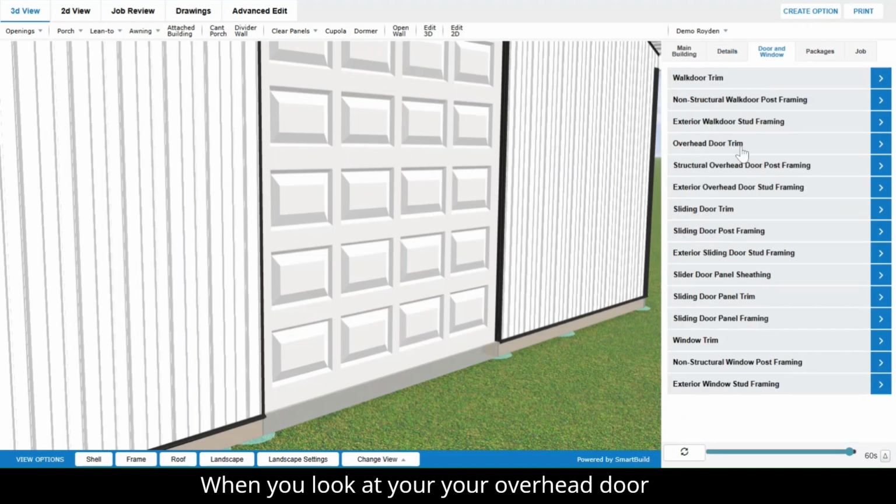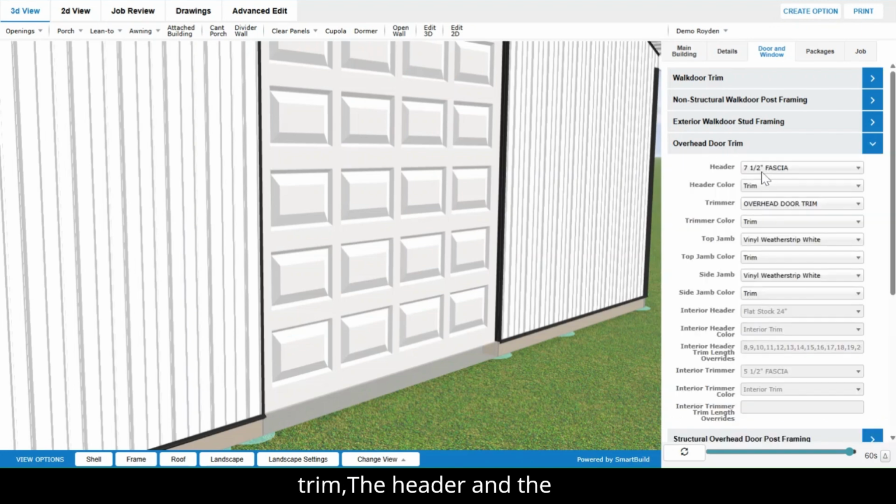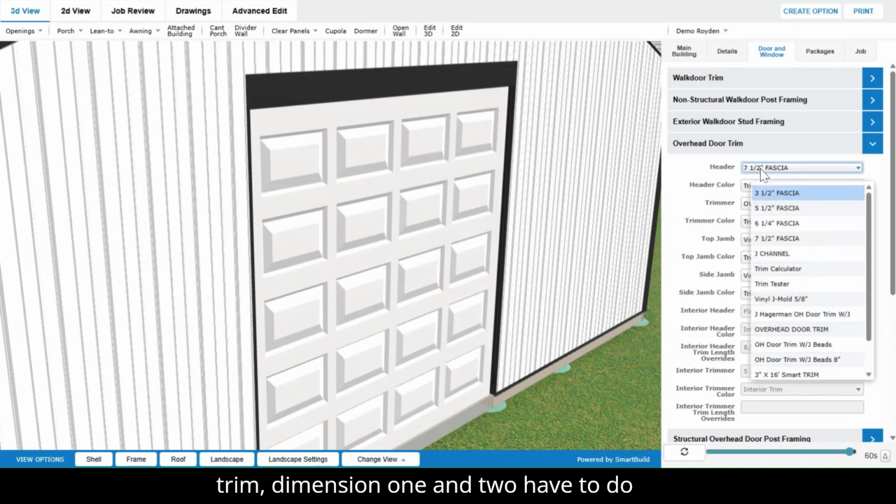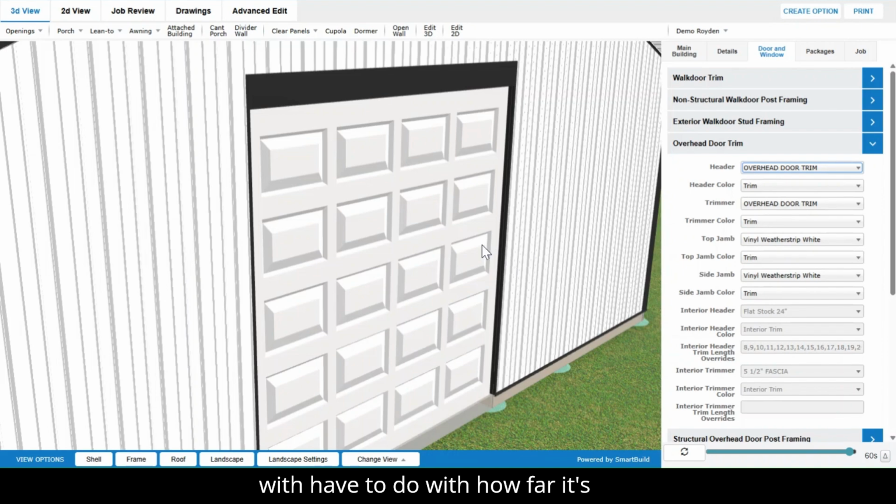trim. When you look at your overhead door trim, the header and the trimmer, which are the trims going across the top and the sides, when you look at those trims, dimension 1 and 2 do different things based off the usage. So if it's a header trim and a trimmer trim, dimension 1 and 2 have to do with how far it's getting set back and how far that is on the face.